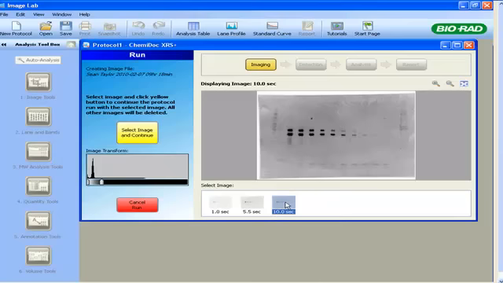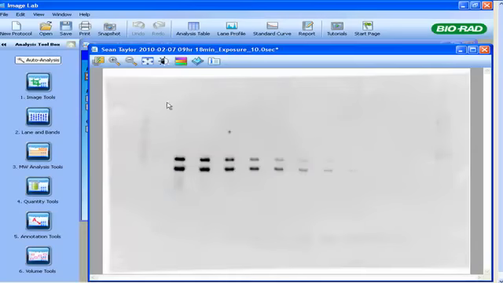If I'm happy with this particular image, and basically what I'm looking for is the image that has the most intense bands that are not red, not saturated, so I can quantify them. Click Select and Continue. I have my image, and I'm ready to analyze. It's as simple as that to use this software for driving the GelDoc XR Plus and the ChemiDoc XRS Plus.